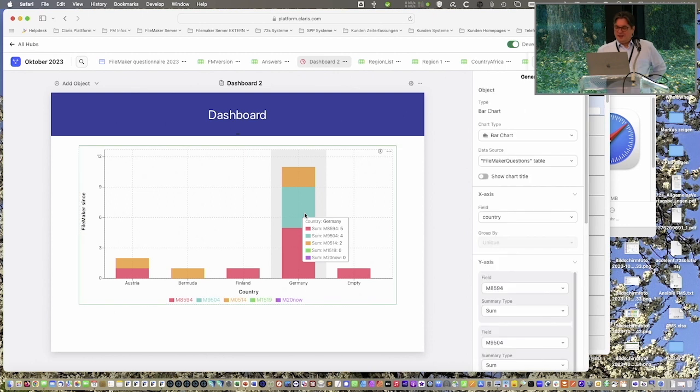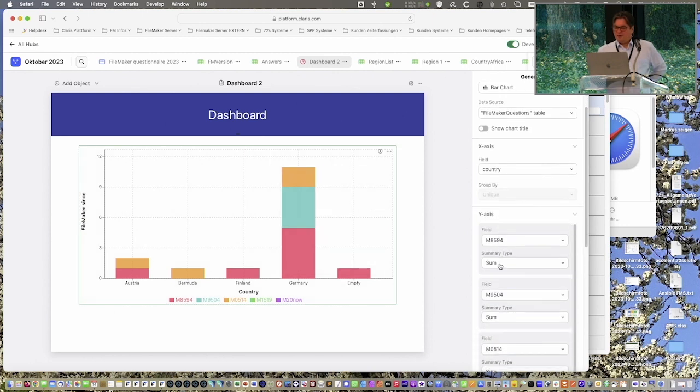And what I did is I wanted to put, so this was my aim. I wanted to have all the entrances from one country, and then I wanted to have the older FileMaker developers at the bottom, and getting newer and newer and newer. So that was my aim. This was my management dashboard.